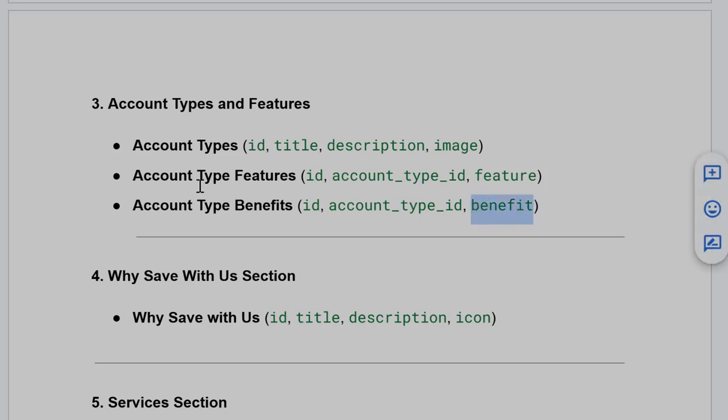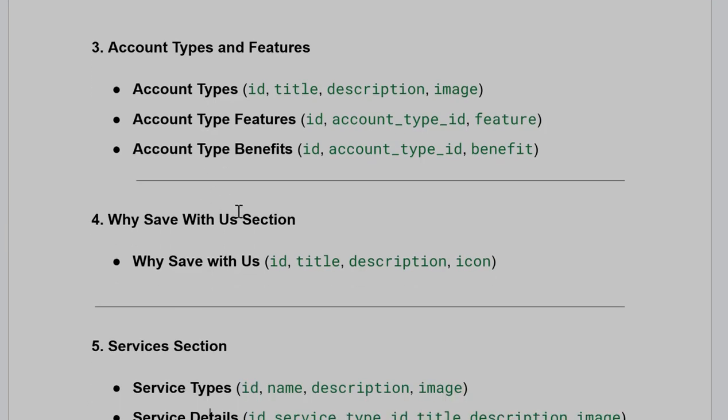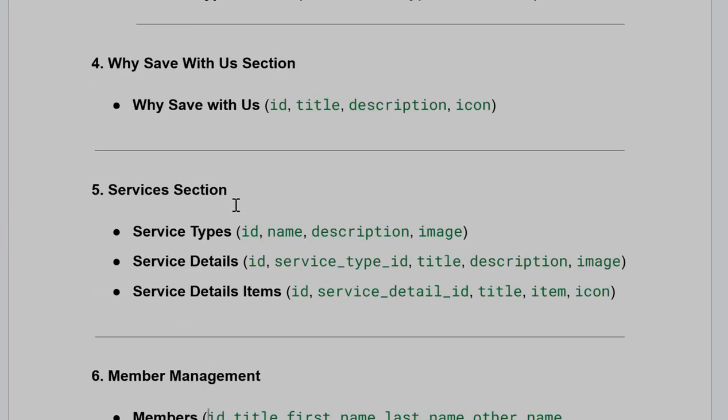And then in terms of why save with us, we are going to have a section for that. Then we therefore need an entity to keep track of that information, since most of the information on the website is going to be dynamic. And as of now, in terms of the attributes for this entity, we do have the ID, the title, the description, and the icon. And then the services section is going to have entities like the service types.